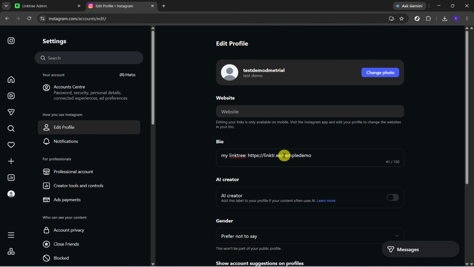Once the link is in place, your link tree will be part of your Instagram profile, making it easier for followers and visitors to access multiple destinations from one single link. This is a simple but effective way to guide people to your content, offers, or other online pages.